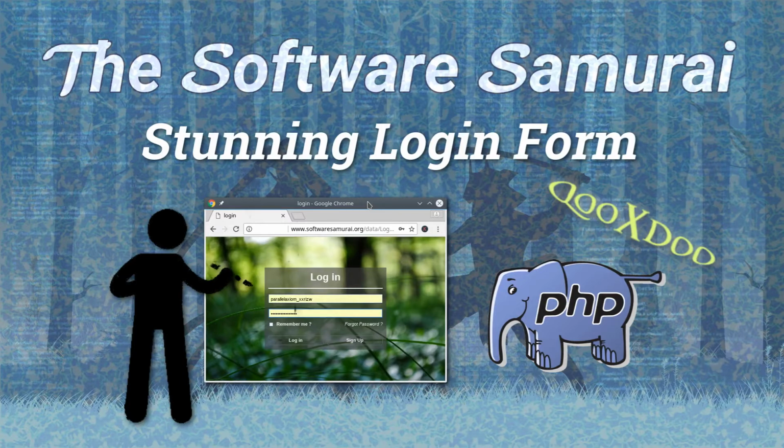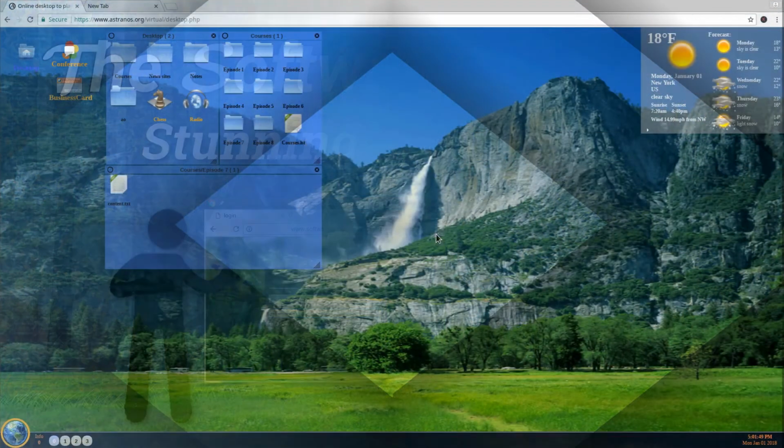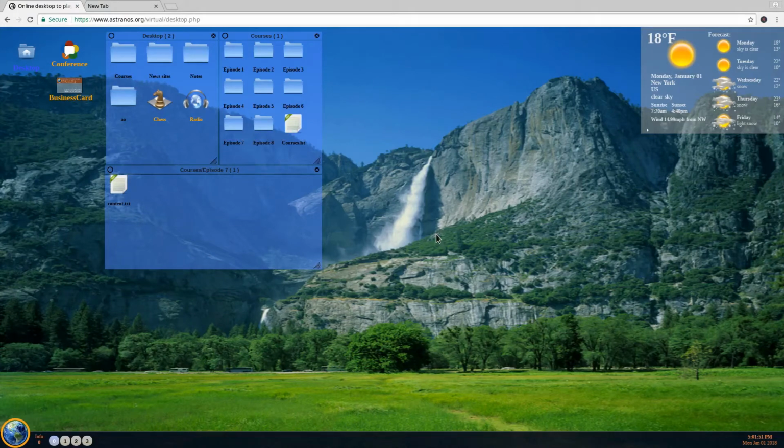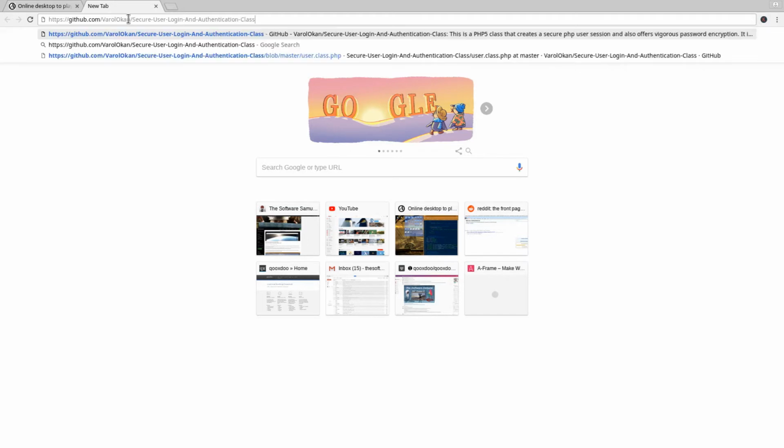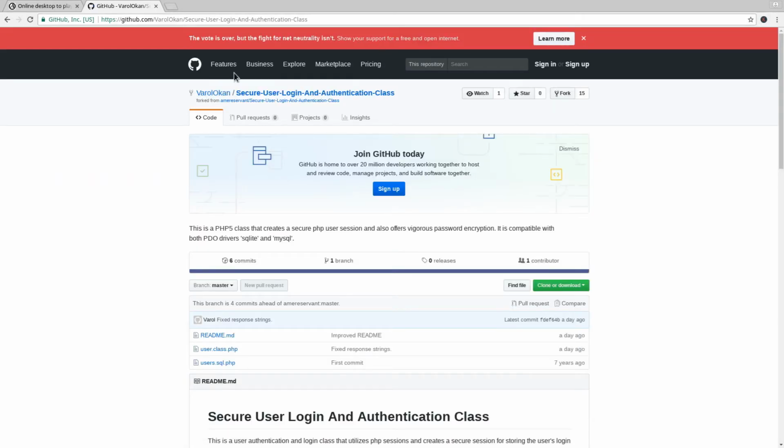So let's jump to it. So here we are with a beautiful background image this time around, and as I said before, we are going to work on creating a login form. What we want to use is the PHP backend from GitHub, from this URL. And this is the class that we are going to use in our project today.